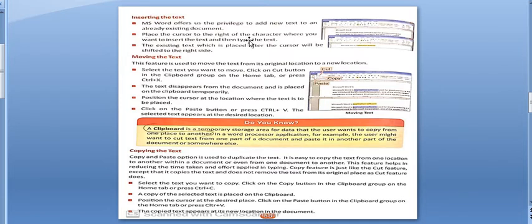Now, inserting the text and moving the text. MS Word offers us the privilege to add new text to an open existing document. Place the cursor to the right of the character where you want to insert the text and then type the text. The existing text which is placed after the cursor will be shifted to the right side.